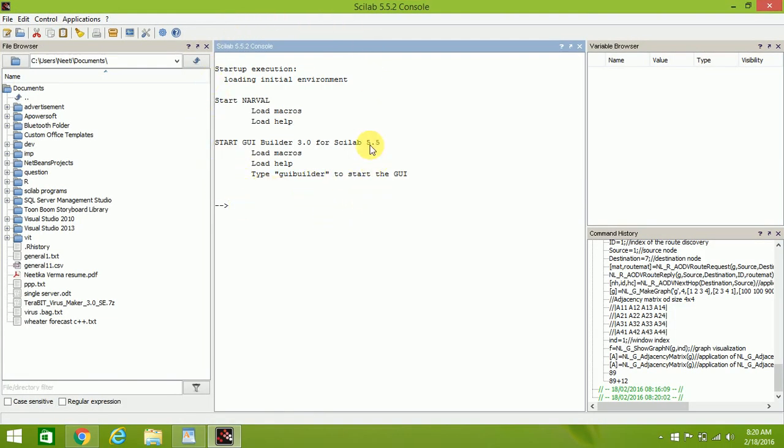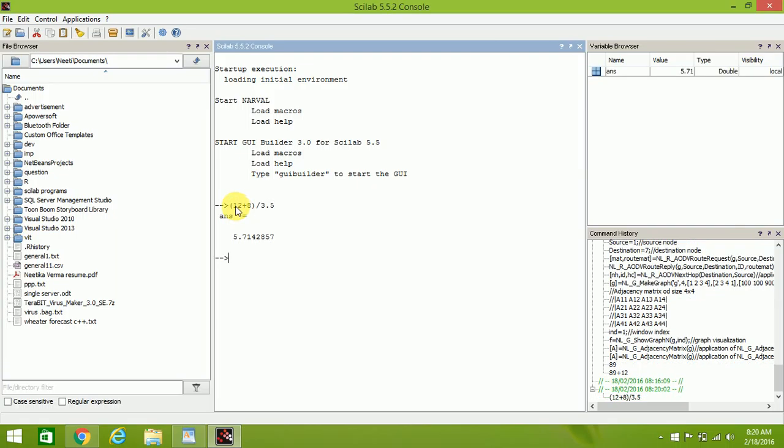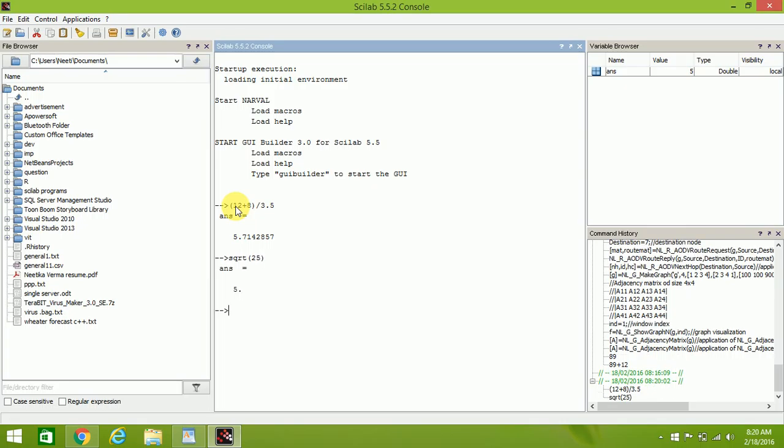This is a console window. I am using Scilab 5.5.2 console. Here we can use some basic operations also. In this console window you can type (12 plus 8) divided by, you can write here anything like 3.5. You got the answer. Likewise you can do the square root also. Square root, like you can use 25. Here is the answer. And for the root you have to pass the arguments over there.